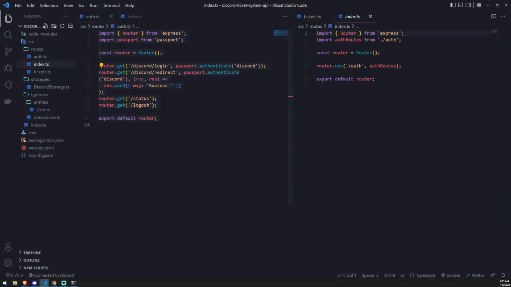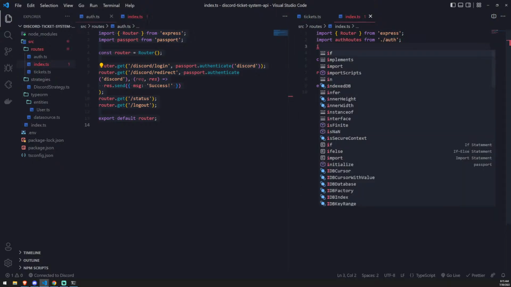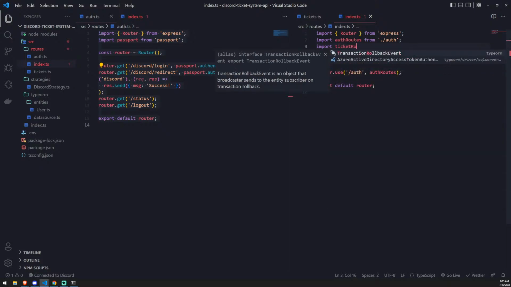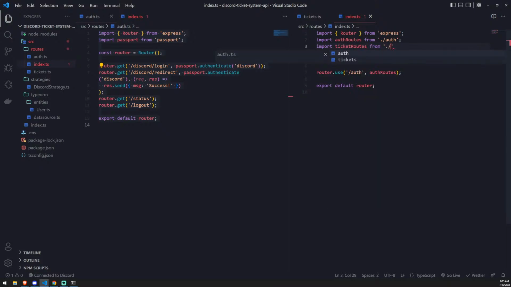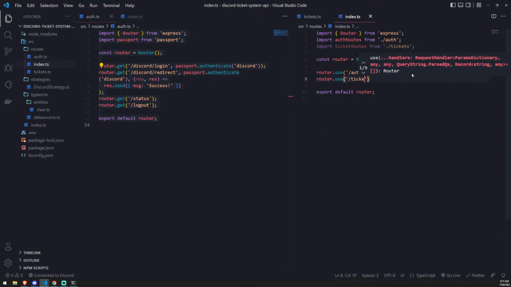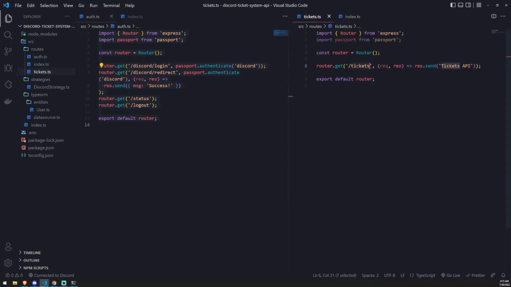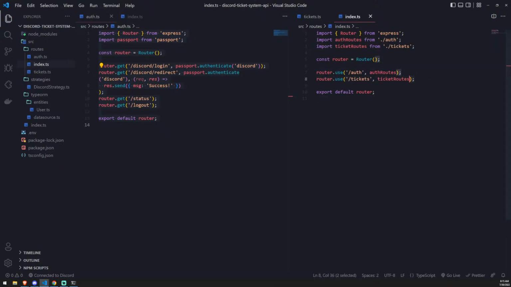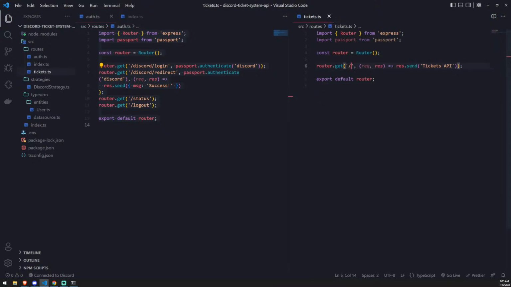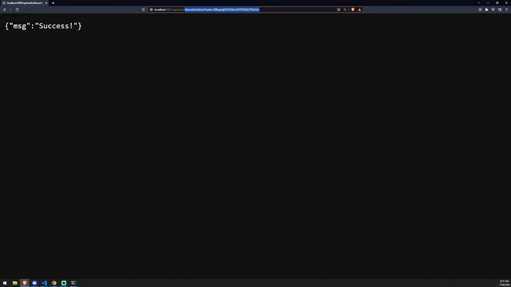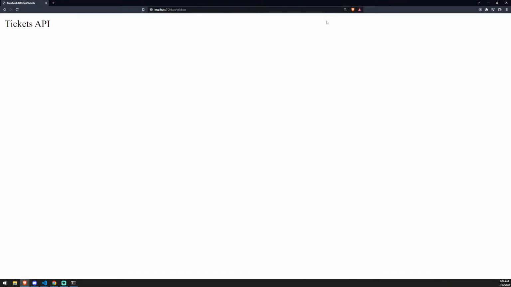Let's go ahead and import that router into our index.ts file. And then we'll register it by doing /tickets. And we actually don't even need to prefix this with tickets because we already prefixed it with this top level router. And then all we need to do is visit the endpoint. So let's do that. So /API/tickets. There we go, it works.